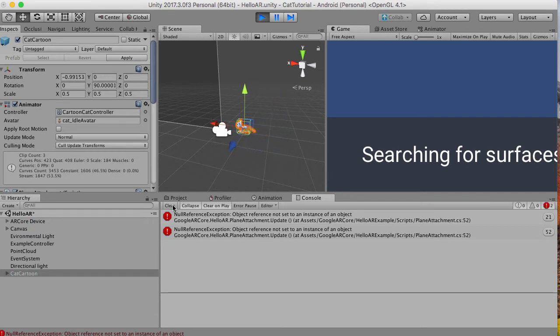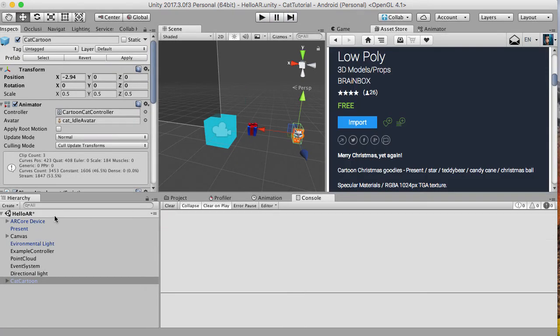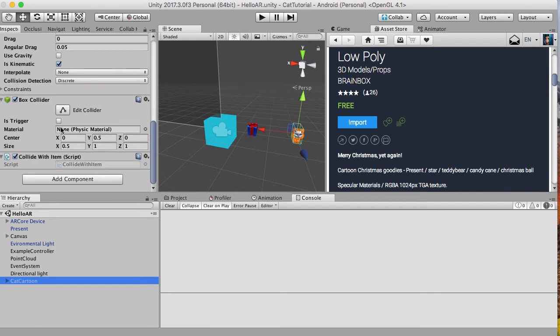Perfect. It destroyed the present. I'm surprised there were no errors there, from the plane attachment scripts, because obviously ARCore hasn't found any planes; we're testing in Unity. So let's save this again. Let's go to our cat.